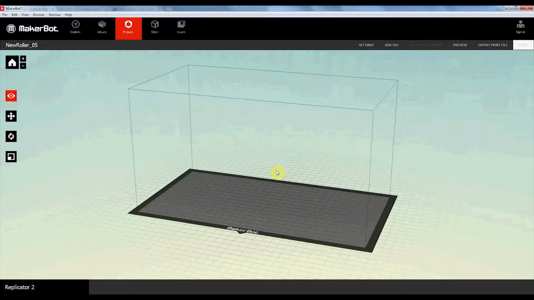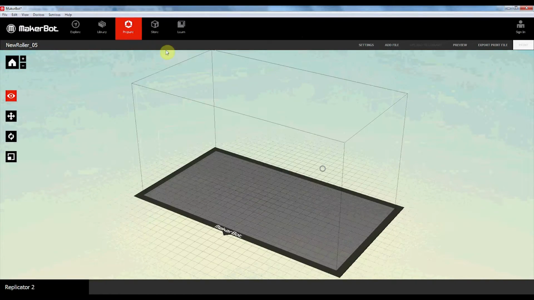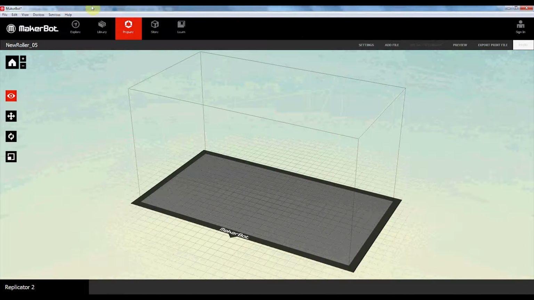Here we go. This is how to 3D print using the Makerbots. We have Makerbot Replicator 2, two of them, which use 1.75 millimeter PLA. This is the Makerbot desktop app. This build volume here is the size of a Replicator 2.